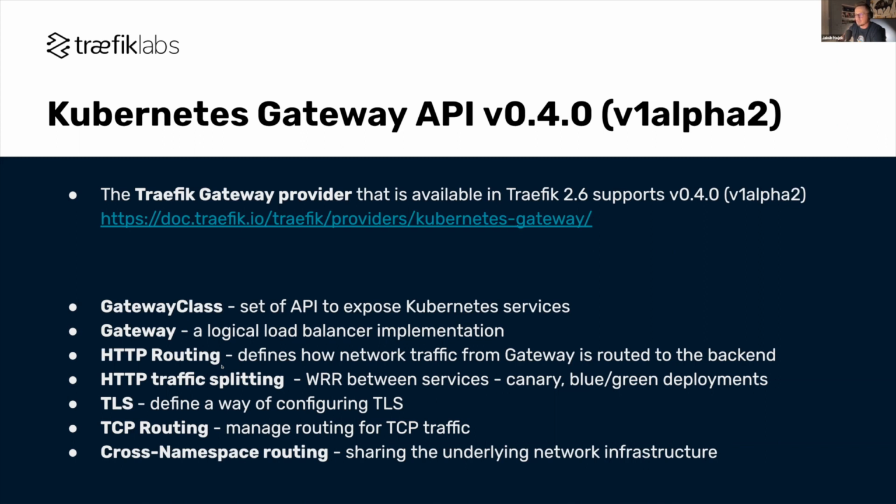And traffic splitting works as a weight and round robin. It allows you to create two services and configure weights between them. And based on some other extra features, you might introduce a deployment strategy to your application, something like progressive deployment. It might be called canary, blue-green deployment, whatever you like. And TLS defines a way to terminate or set pass-through TLS on the gateway level.